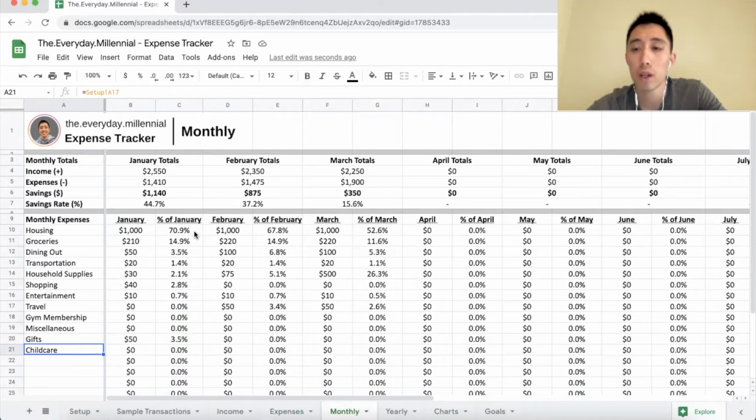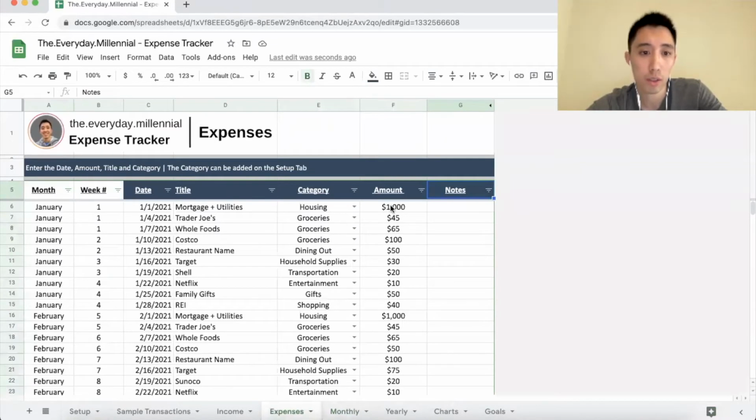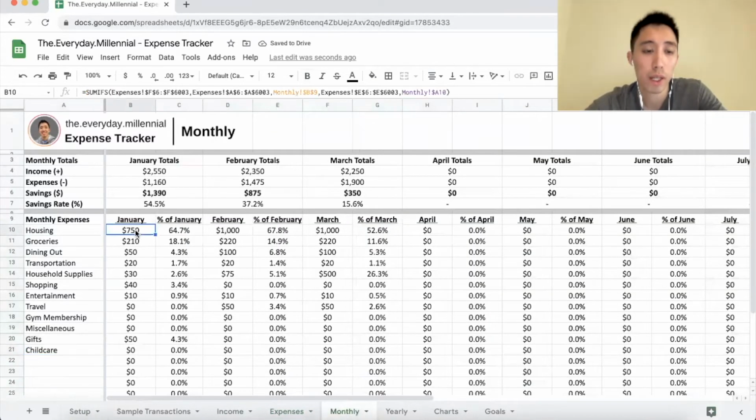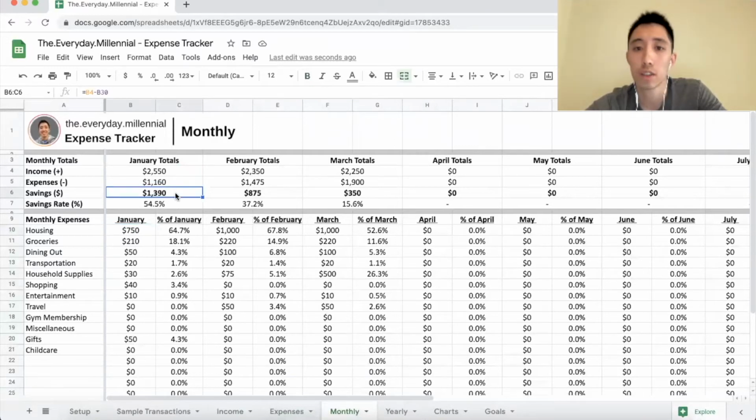Another thing that I wanted to add is any data that you change on the income and expenses tab will automatically affect all of the corresponding tabs. So let's say I reduce one of my expenses. So let's say my mortgage and utilities, instead of it being 1,000, it is 750. Then that will automatically reduce my housing here from 1,000 to 750, and that will increase my savings amount and my savings rate.